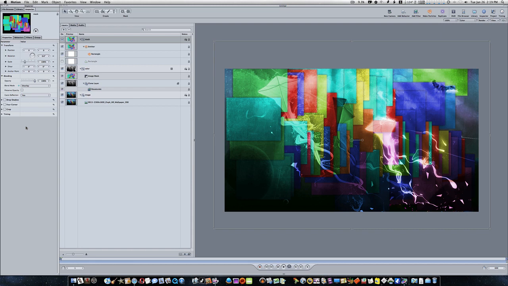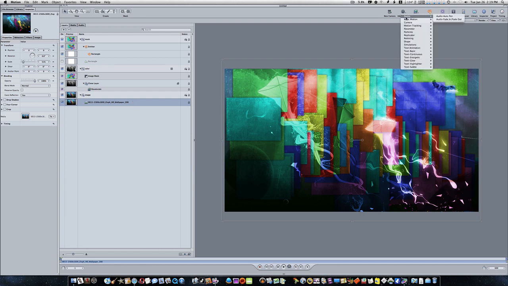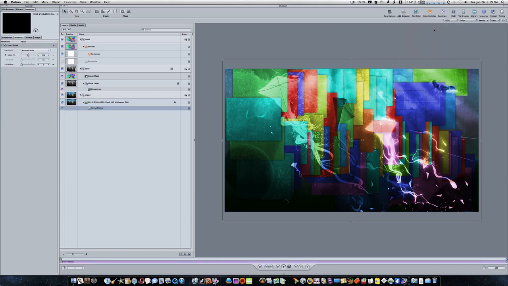Now finally, we're going to select our original image. Okay? We're going to go to Add Behavior, Basic Motion, Grow Shrink. Now you can set this to your liking, okay? It's completely up to you. Let's go ahead and zoom it pretty good.